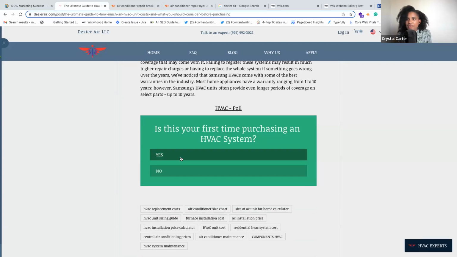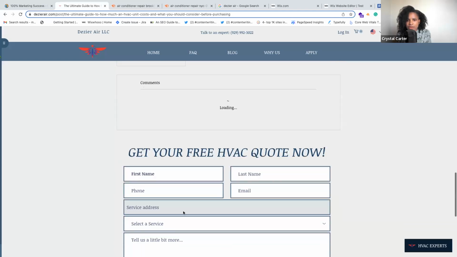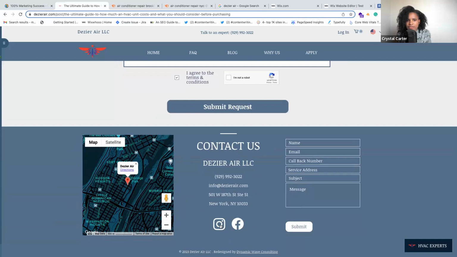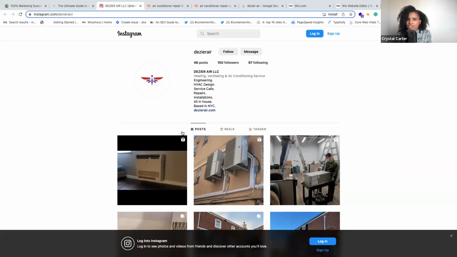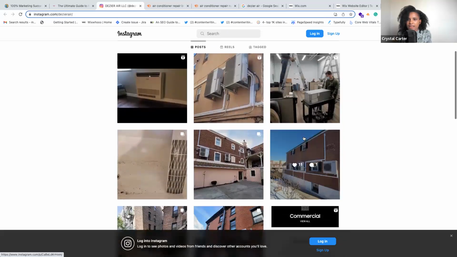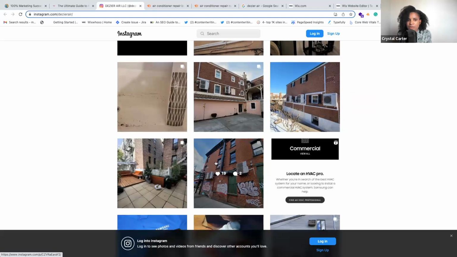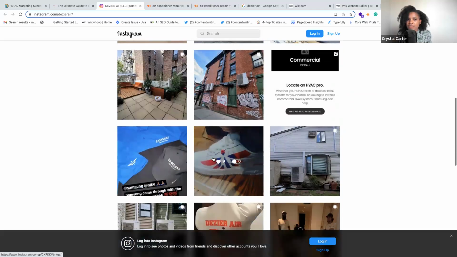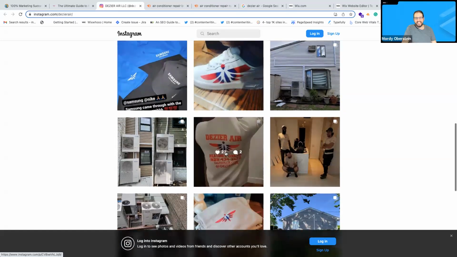On their Instagram, they've got some great photos of some of their installations. Morty, if you scroll all the way down, I think you can get to their Instagram. Yeah, if you click on that one for me. They've got some great photos of, like, check out this HVAC unit we just put in, look at this apartment block. Those are the pictures that I want to see if I want to see if this is a thing for me. I also love those trainers, those sneakers.